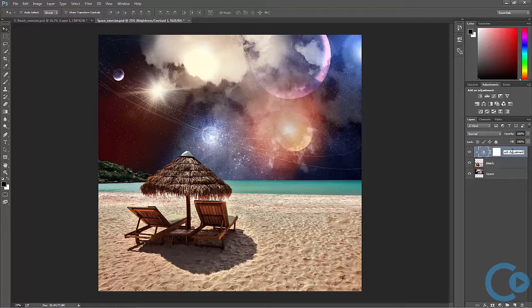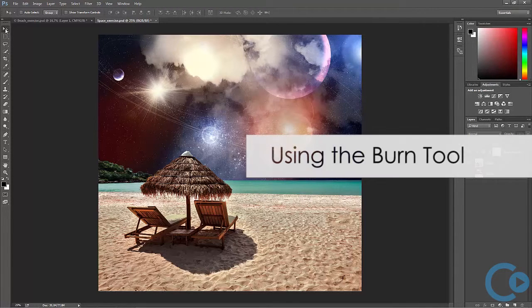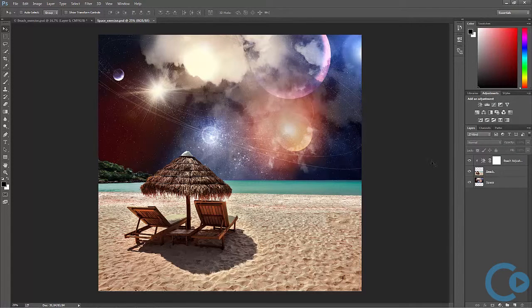The outline of the beach is a bit too light compared to the background, so we should darken it up a bit with the Burn tool. First, select the beach by clicking the layer while holding down the Ctrl key, which selects only the beach and nothing else. Then choose the Burn tool on the left and brush the outline a little bit.